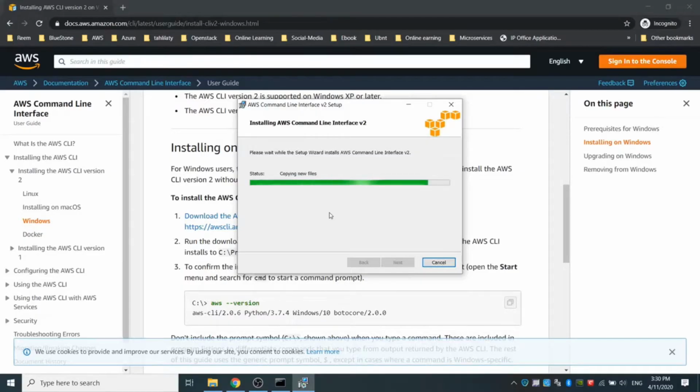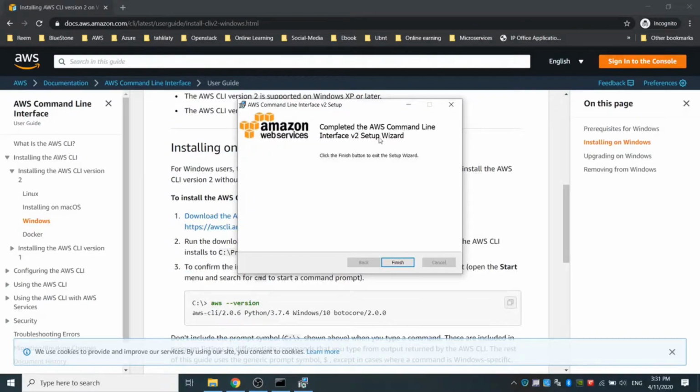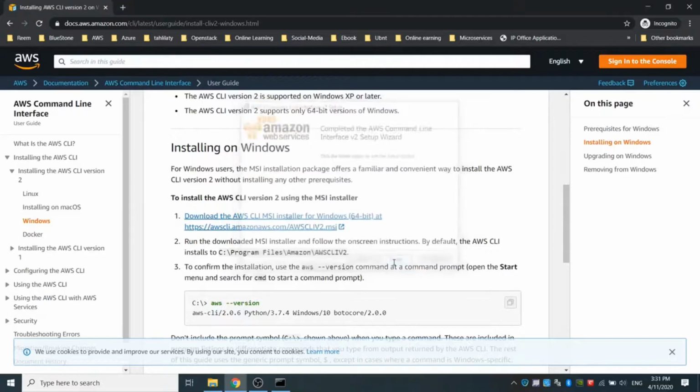Yes. It is updating component registration, copying new files. And it's completed and finished.